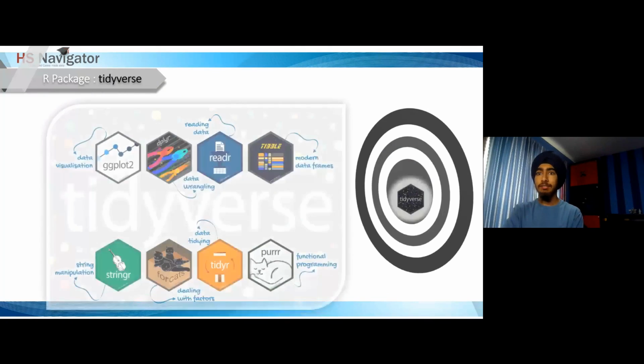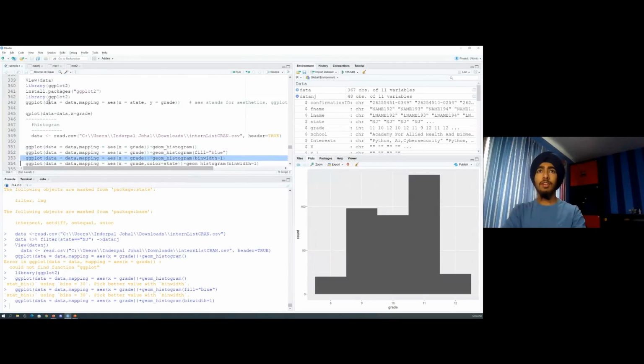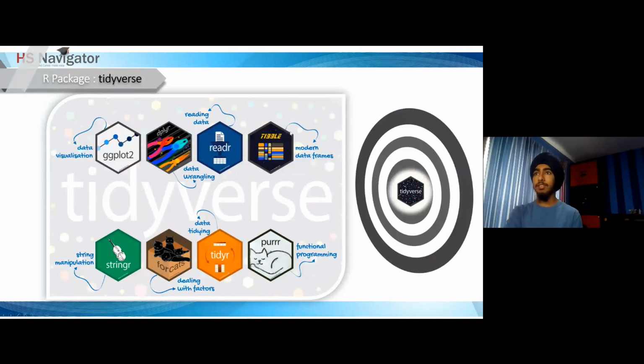And this package called Tidyverse, basically, if you install this one package, it'll have everything you need. It'll have your plotting, your data manipulation, your reading your CSVs, your data frames, everything you need. Everything that you would need is all within this Tidyverse package. So all you have to do is go over here and install the packages for Tidyverse, and it'll put everything that you need for working with R into this one package.